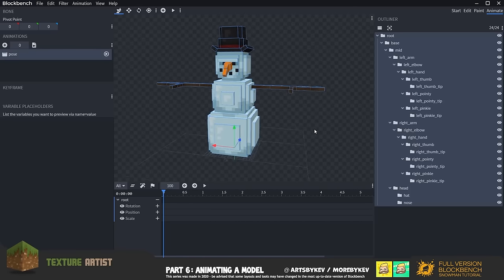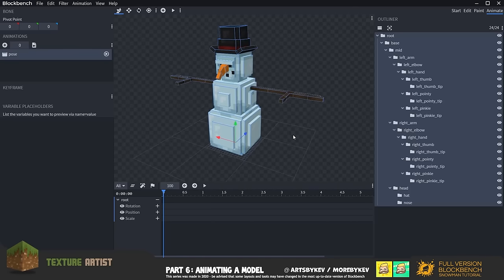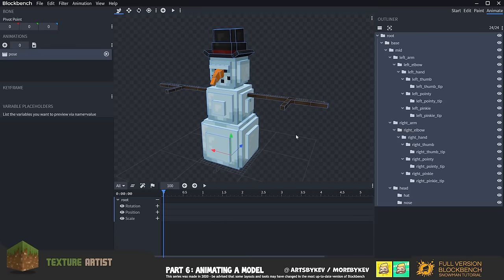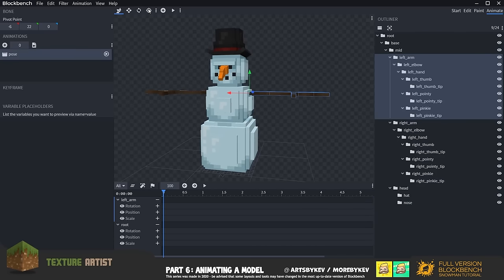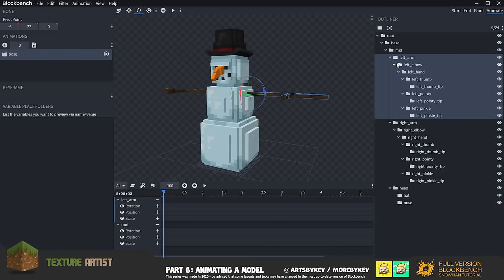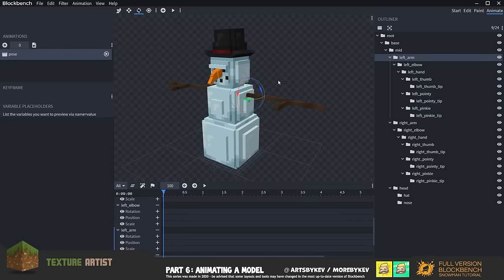So first of all, I'm not sure that I would like the snowman to look like this. If the snowman were to sit out in the world, I'm fairly certain that he would have the arm bending in a direction or so. So I'm going to select the left arm by either clicking on the component here in the viewport or by clicking on that particular folder right here.